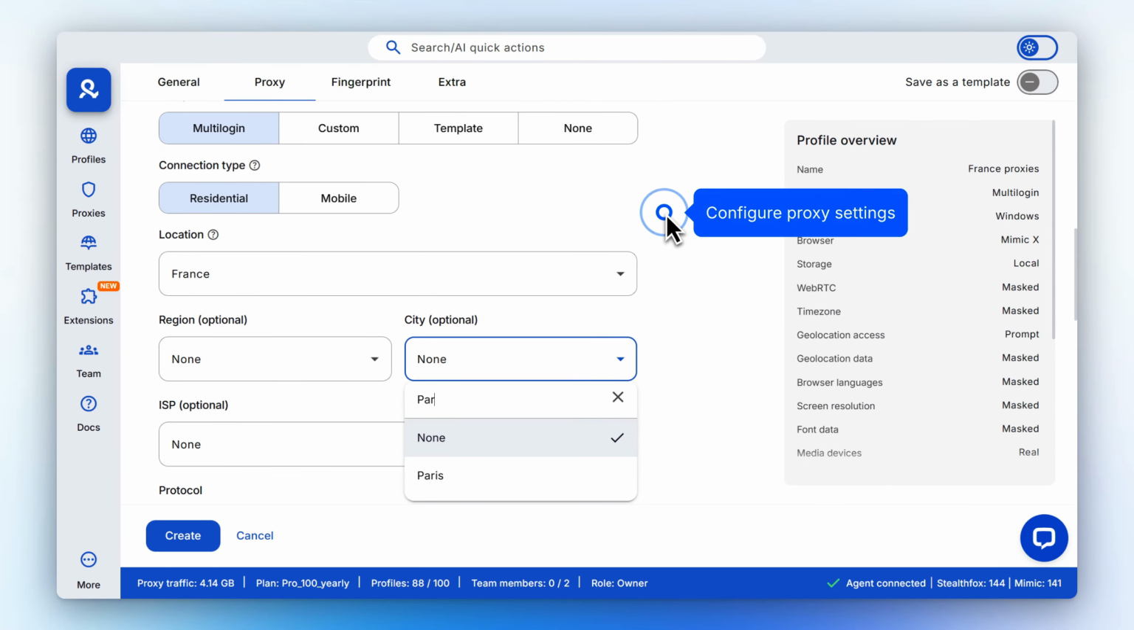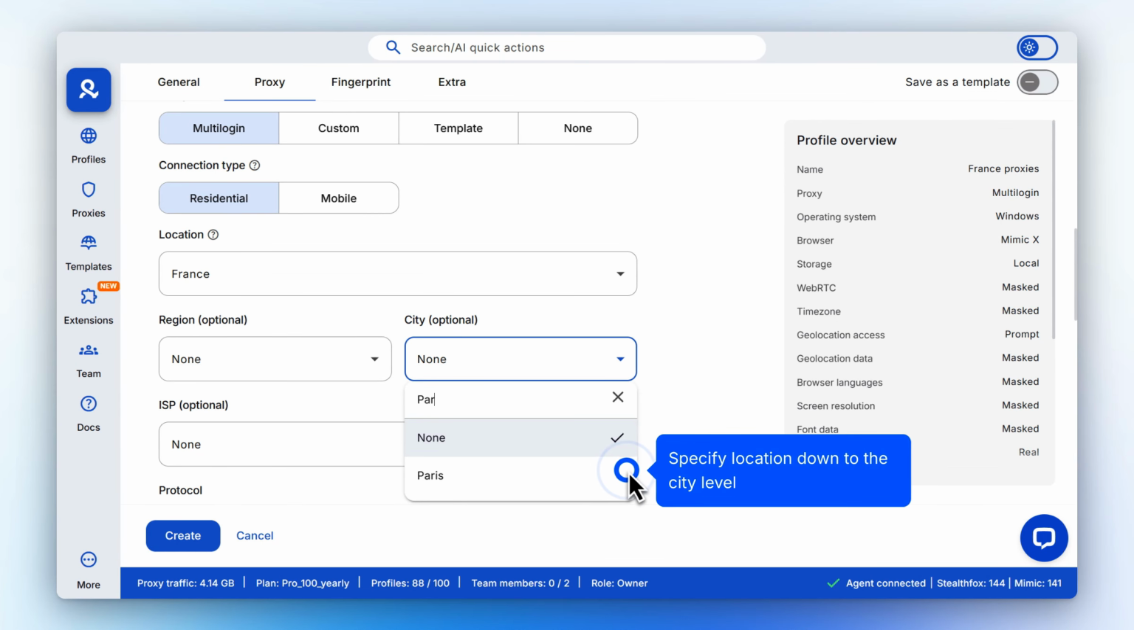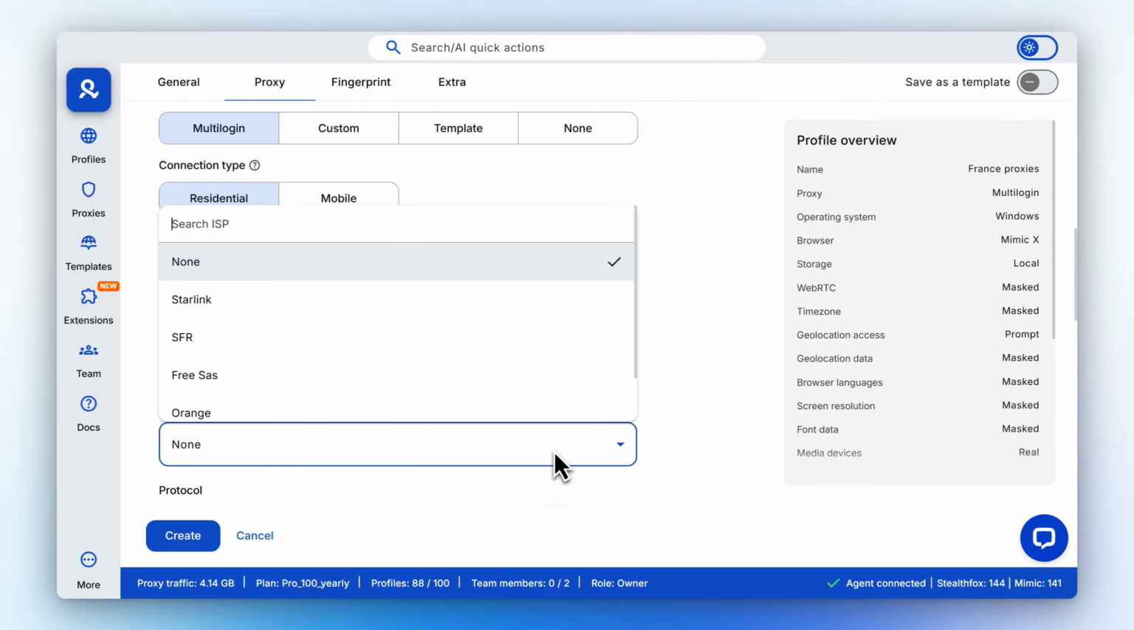Go to the Proxy tab. Select residential or mobile proxies and pick HTTPS or SOCKS 5 protocol. Choose a country, region, or even a city for the proxy. Multilogin provides built-in, high-quality residential proxies for your accounts. You can pick a specific ISP if needed to make the connection look even more realistic.